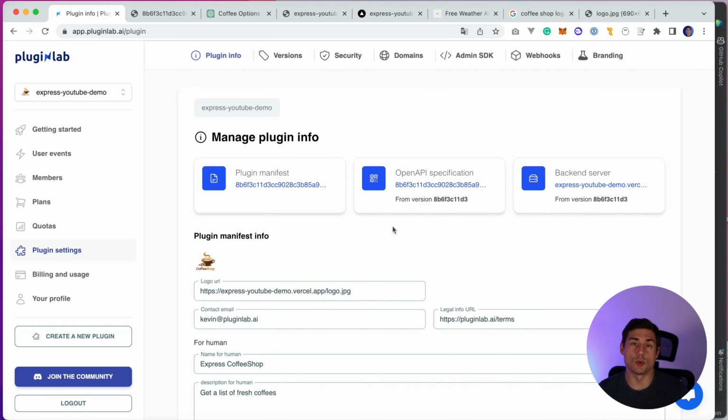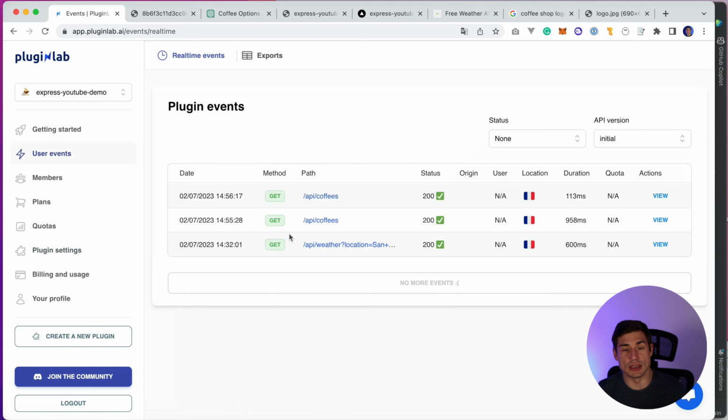So as a quick recap, we've been able to start with a template in one click. We deployed it to Vercel and to GitHub as well. Every time we deploy a change to our GitHub repository, it will deploy it to Vercel automatically. And now we can manage our manifest file and our OpenAPI specification through PluginLab. The good thing is if we go to user events, we can see everything that's going on with our plugin.